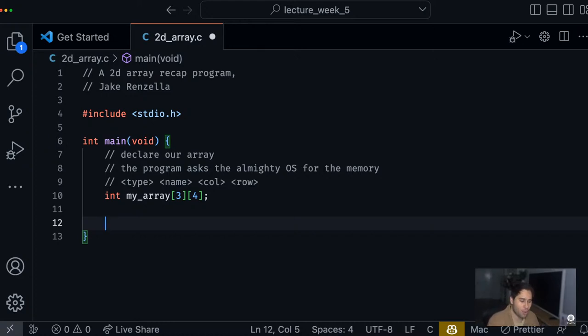Now, we can put some data into our 2D array. There's actually two ways to do this. In C, we can do a special declaration and an initialization in the one line.